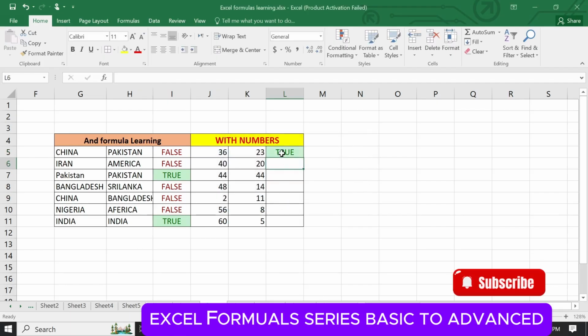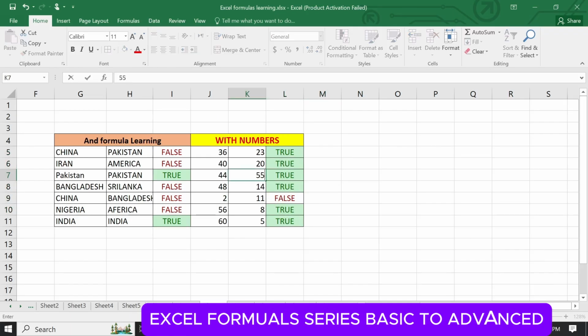Yes, that was asking permission, and then press, or this to this. So see the result. So this is the way it works. This is how you can use the AND formula in your data.